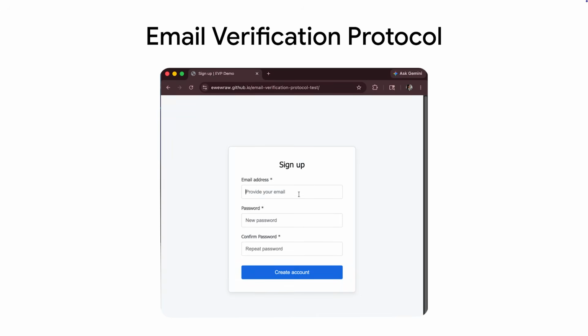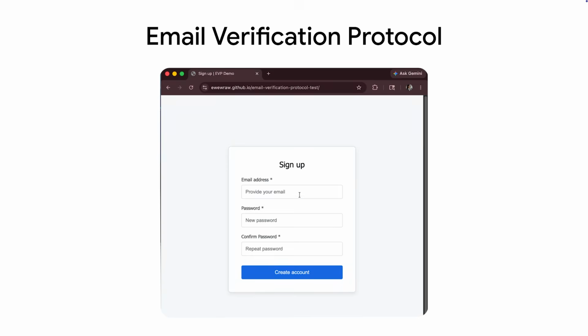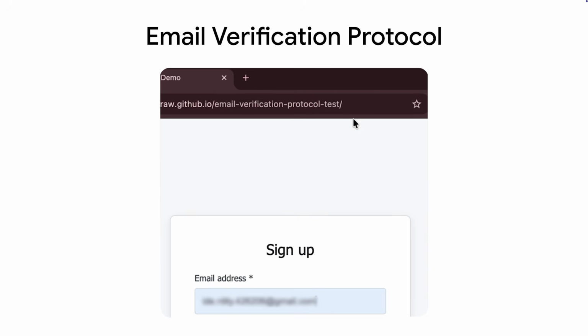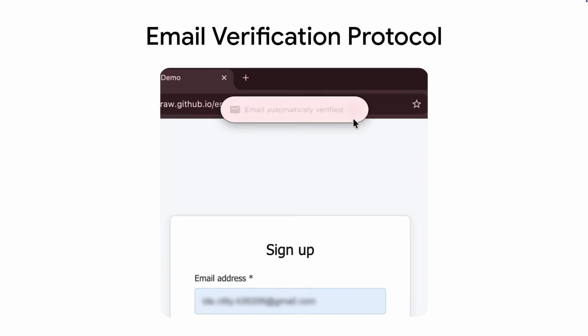One of the better options is the email verification protocol. The email verification protocol allows your web application to obtain a verified email address without sending an email at all. The verification flow is completely browser-mediated. For your user, this means the complete elimination of the check your inbox friction. There is no context switching and no delivery wait time. So, how does this work under the hood?